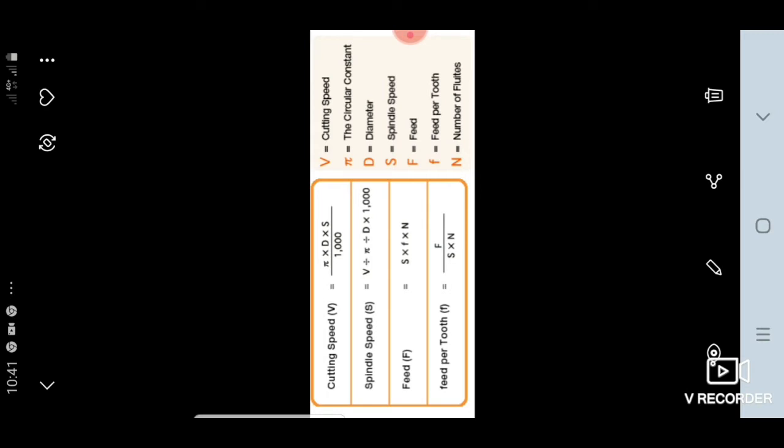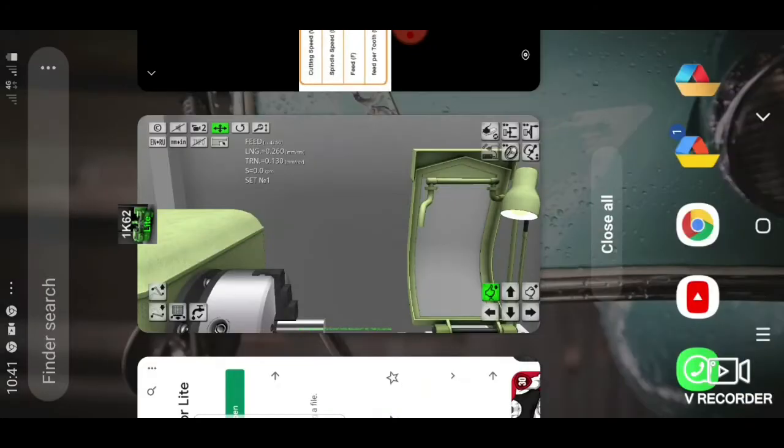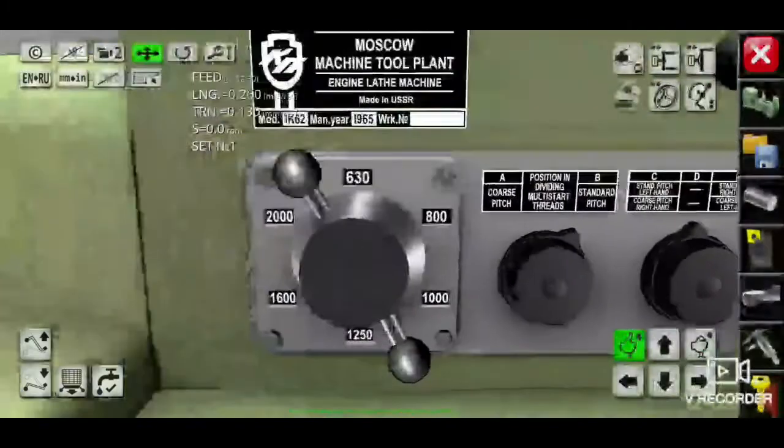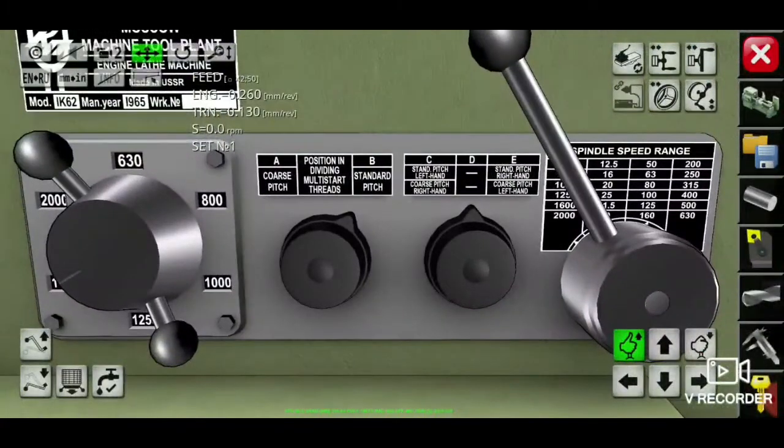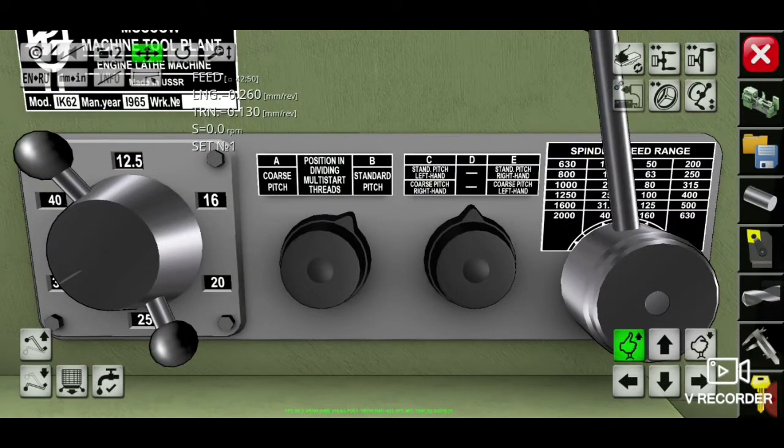Okay. Now we go back to the headstock lever in the application. And we change the spindle speed range using this lever until we can see 700 RPM on the left lever.